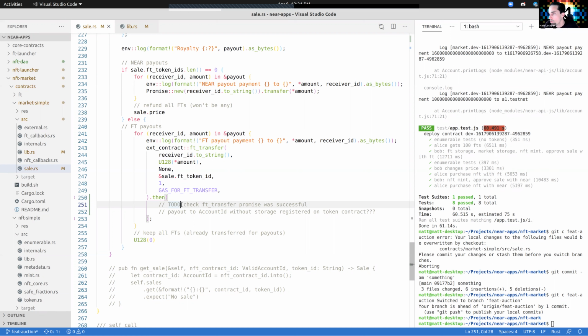What I would do at this point, if you were to be a good actor as a marketplace, is store an escrow for these people. And then you would have a callback that checks the promise was successful. And if the promise failed, all you need is the receiver and amount.